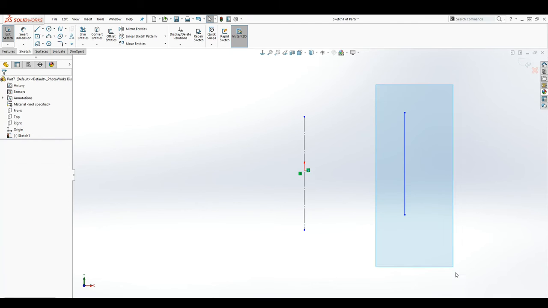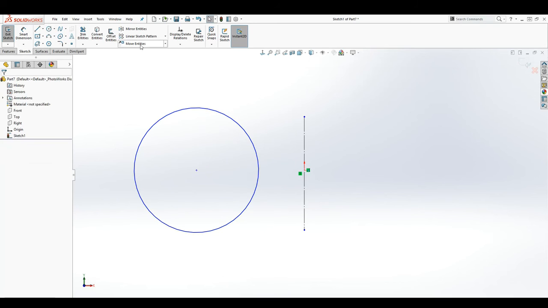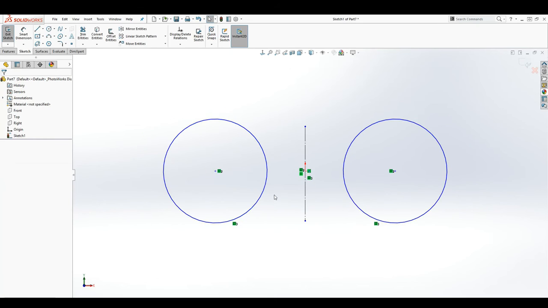So let's try another one. We are going to do a circle, and we're going to follow the same steps. Mirror, entities to mirror this, mirror about that line, and click OK.